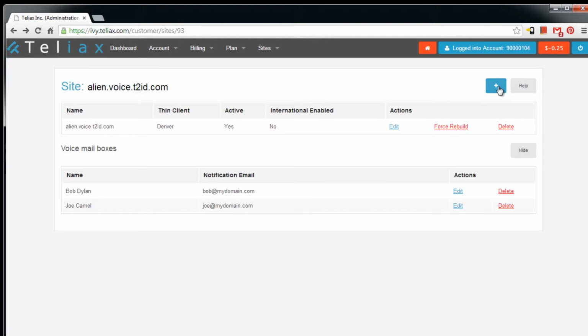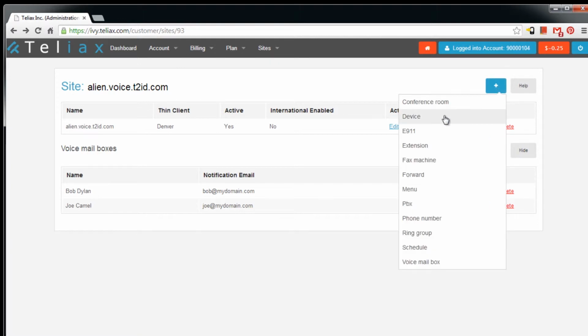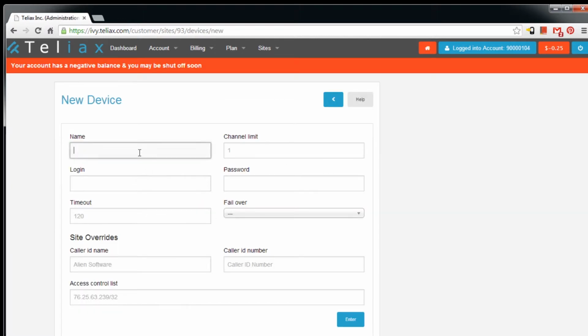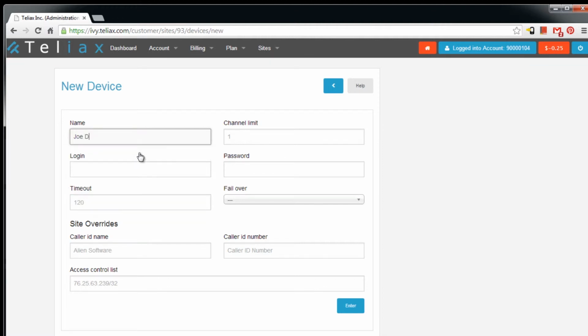Okay, next we're going to create devices or phones for these guys. So we'll have Joe desk phone. And by default, the channel limit is 1. That's 1 concurrent call. So normally I like to up that, depending on the phone they're actually using. Most phones can support anywhere from 4 to 6 or even 8 concurrent calls, which is usually a bit much. So I usually limit it to 4.